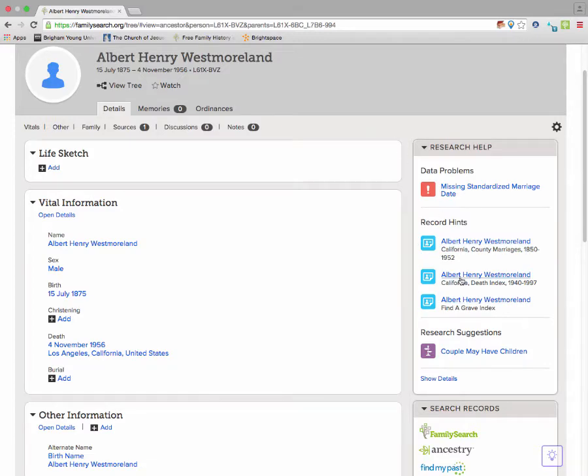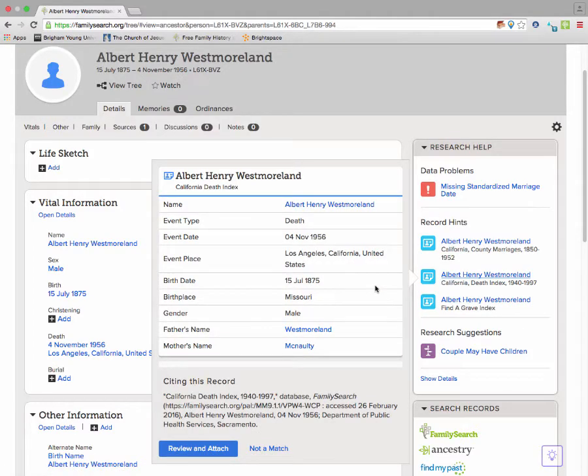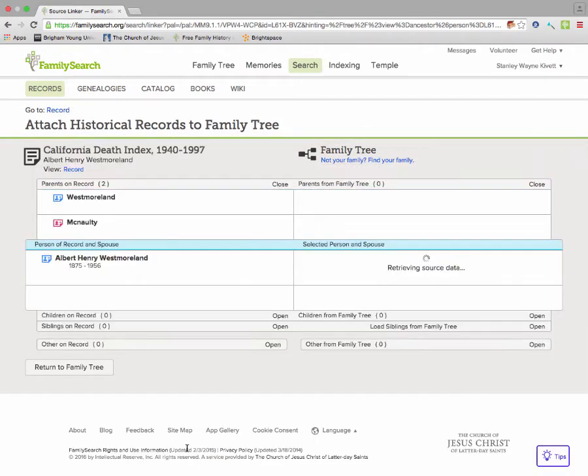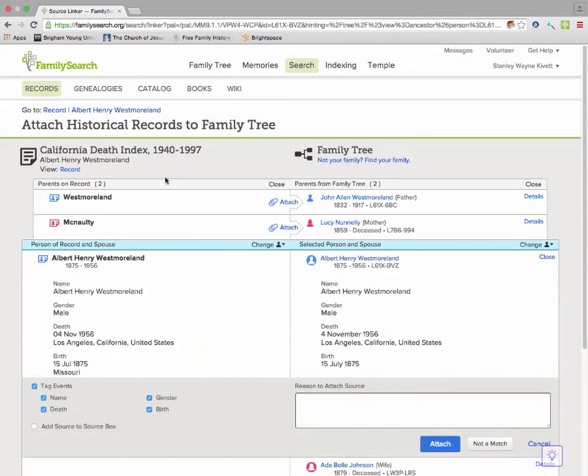So if we go to the California Death Index, we have him being born on the same exact date, and in addition we have a birthplace for him, which is Missouri. So I would want to add this source to his profile. What happens is on the left the California Death Index comes up, and on the right my information comes. I've got Albert Henry Westmoreland, 1875 to 1956. I've got his death date being exactly the same, his birth date with the new birthplace.